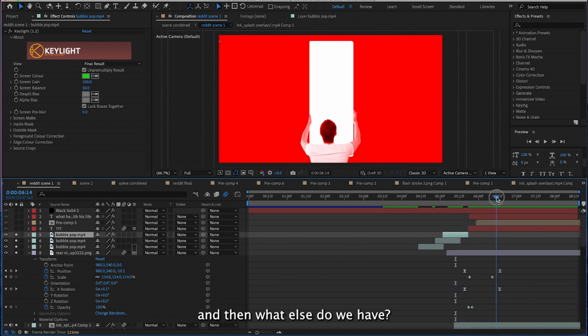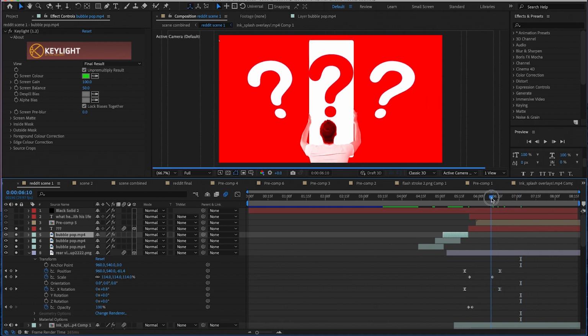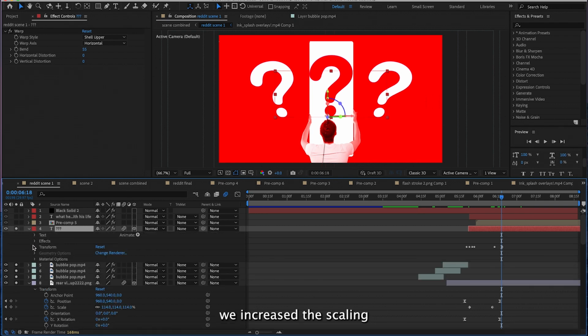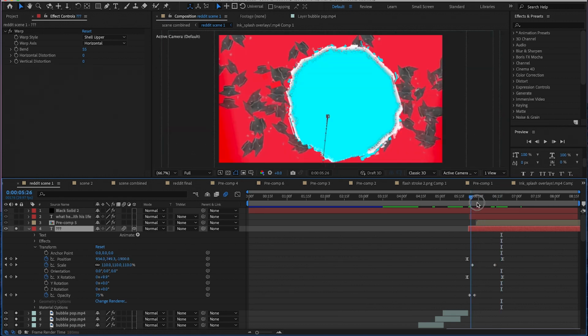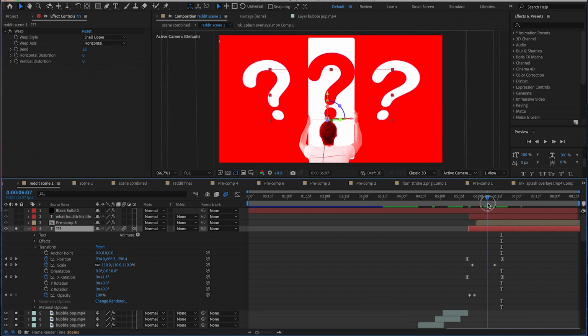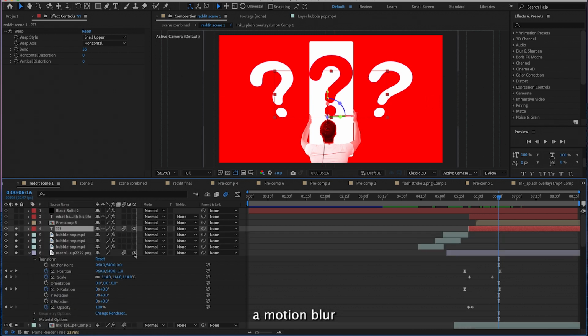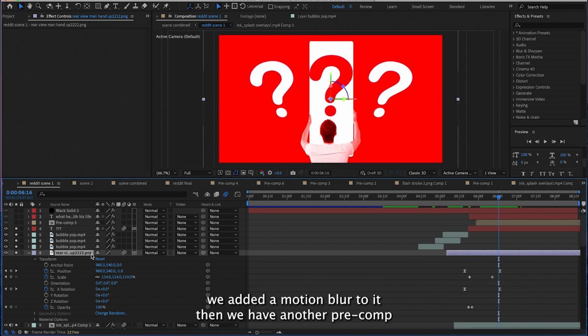And then what else do we have? We have the question mark. So the question mark was also animated as a 3D object. We increased the scaling, normal scaling and then the x-axis scaling to create this illusion that it is being brought or thrown into the scene, kind of. And then we added a motion blur to this question mark. We also added a motion blur to this layer here.